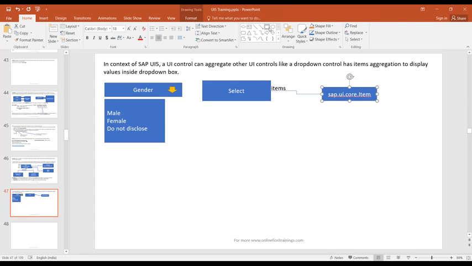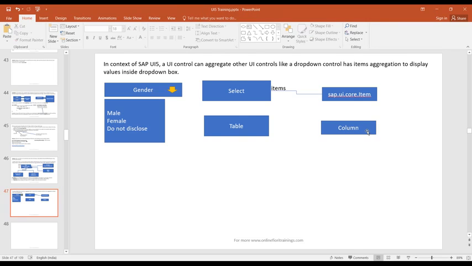Let me take another example. Suppose a table. How many columns can a table have? Zero or multiple, right? It can have zero also. Let's say I want to create just a table without any column. There is a column class which is responsible for creating just columns.